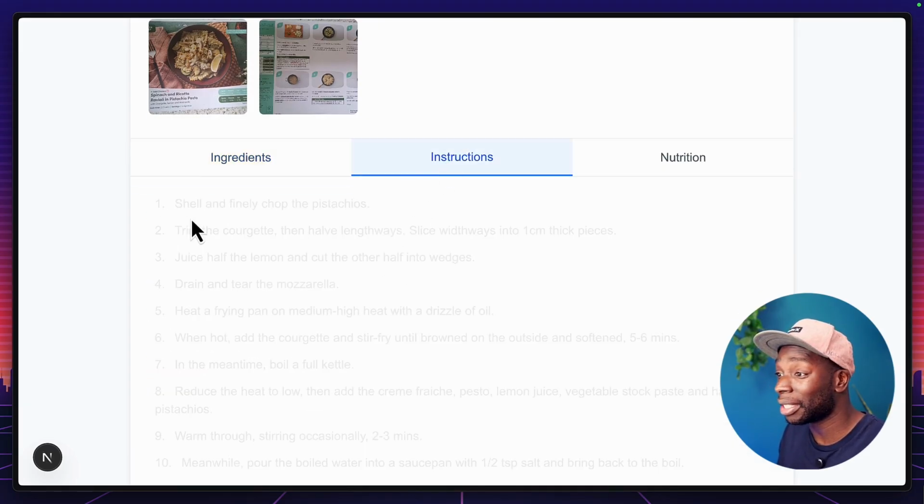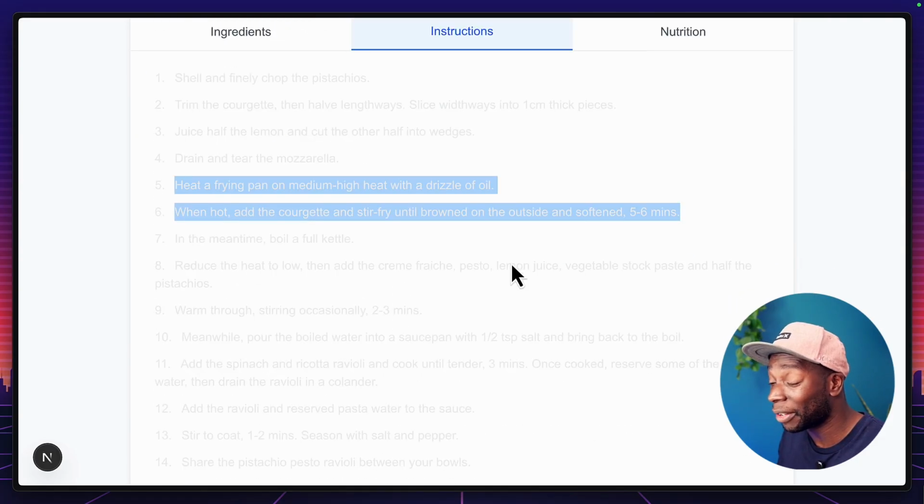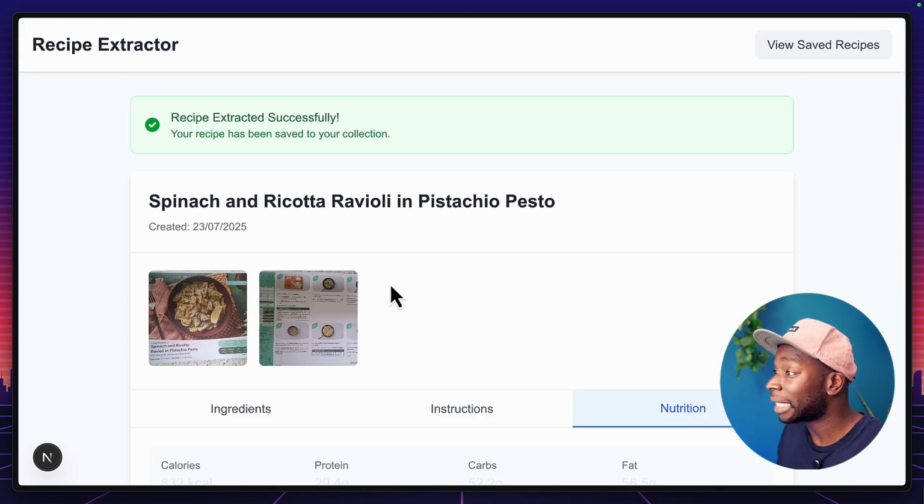And we have instructions. I mean, this is difficult to read, but look at that. It's got the full instructions. So heat the frying pan, medium heat, all that stuff. We've got the nutrition value. Wow, okay. So we've got calories, fat, carbs, and let's see.